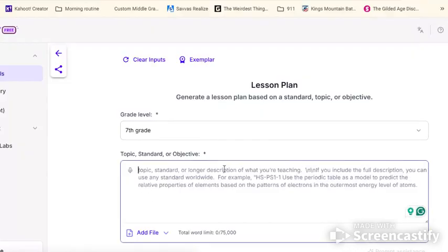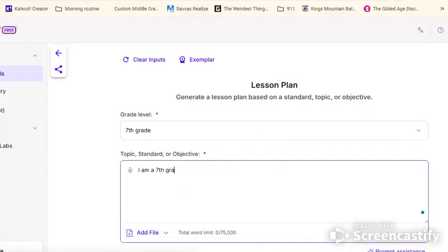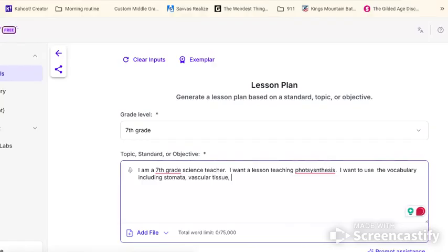I'm going to say, I am a 7th grade science teacher. I want a lesson teaching photosynthesis. I want to use the vocabulary, including stomata, vascular tissue. Now I know this is not 3rd grade appropriate, kindergarten appropriate, but you guys would put in your own vocabulary that you're using.